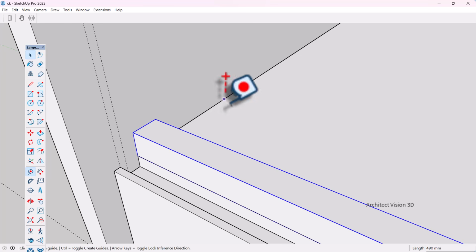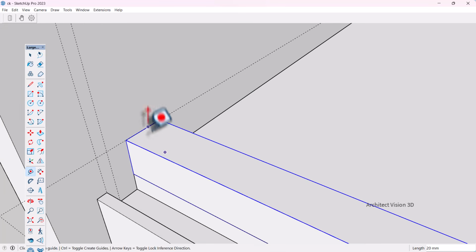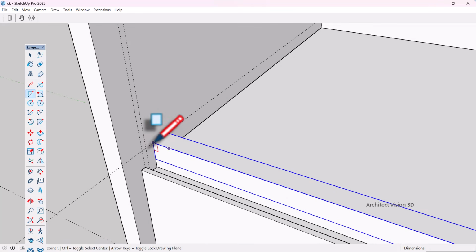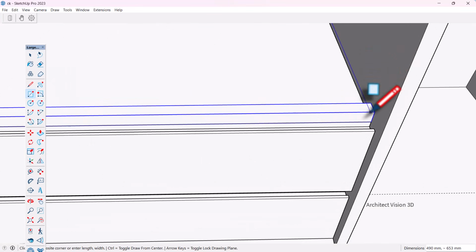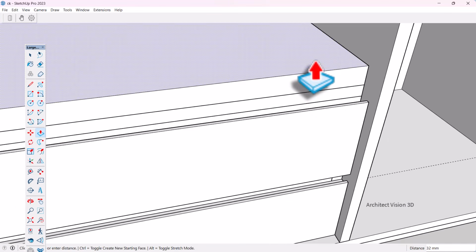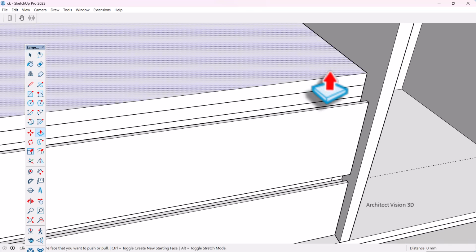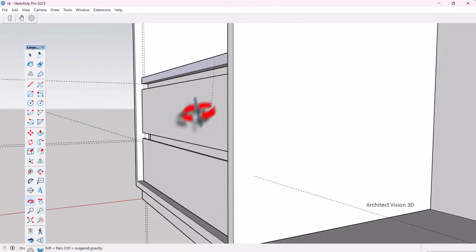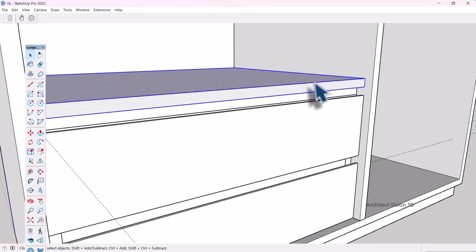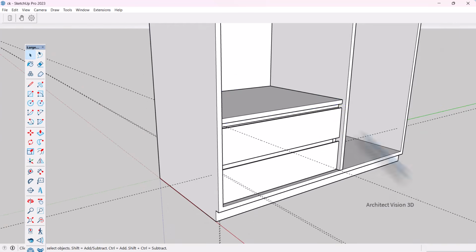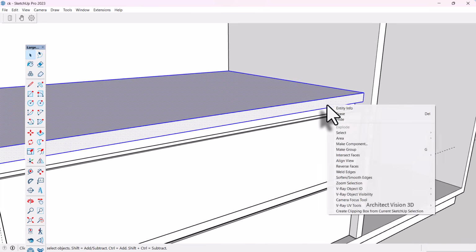Make group, use the tape measure and use the rectangle tool, okay, from here to here, and then I push up 20, hit enter, and I pull up to the same level here, okay. Okay, make group.